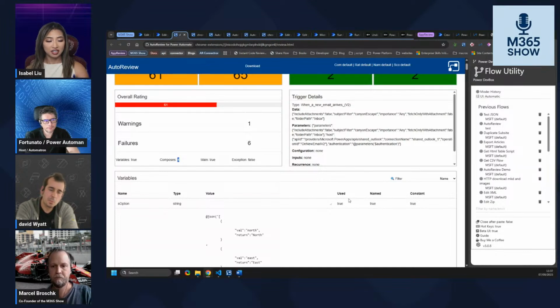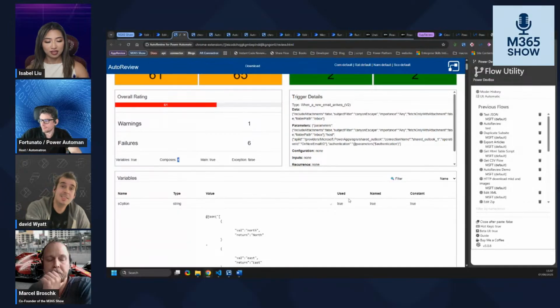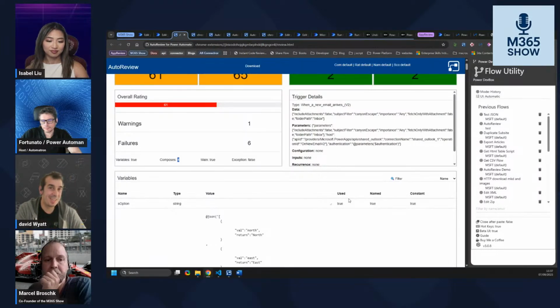Okay. Is there anything else you want to say about this tool? Any limitations or anything like that? There are no limitations, except that it started off as my development tool. So it started off with the things that I look at.